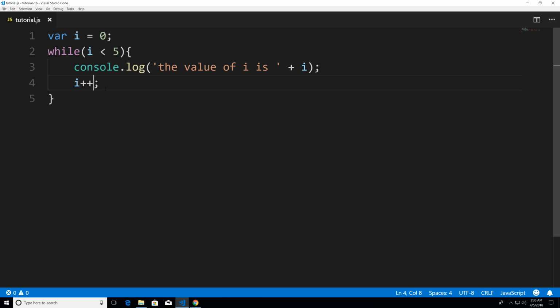and you can see that due to our output, we get up to 4. 4 is less than 5. Execute the block of code, increment. Then we get 5 is less than 5. That evaluates to false. Kick us out of this while loop. So that's pretty much all there is to while loops.